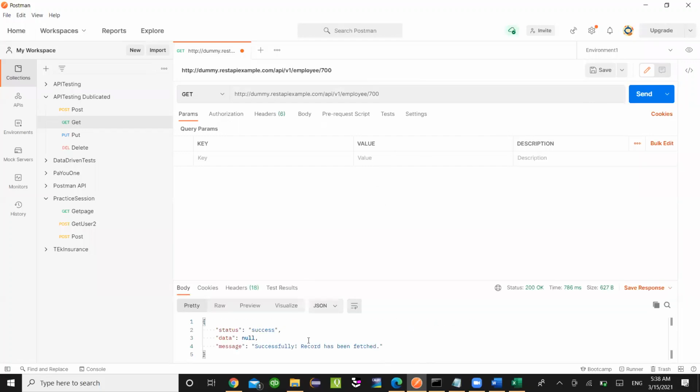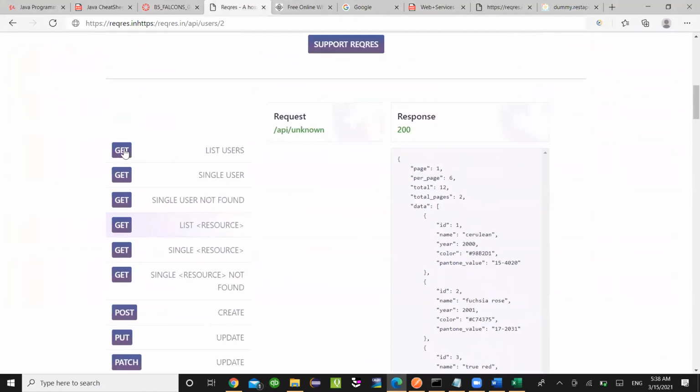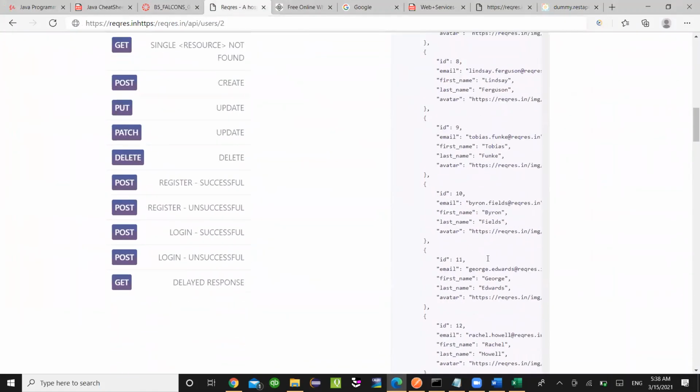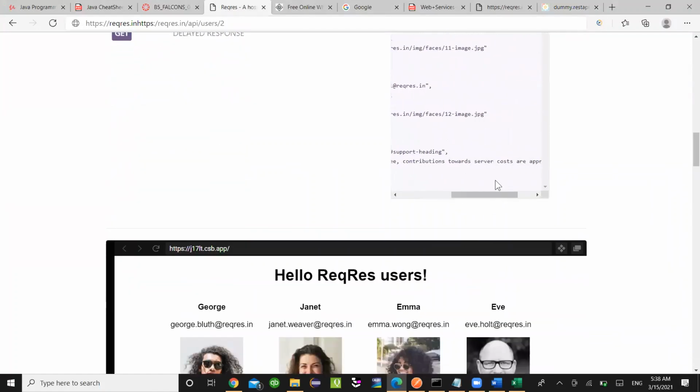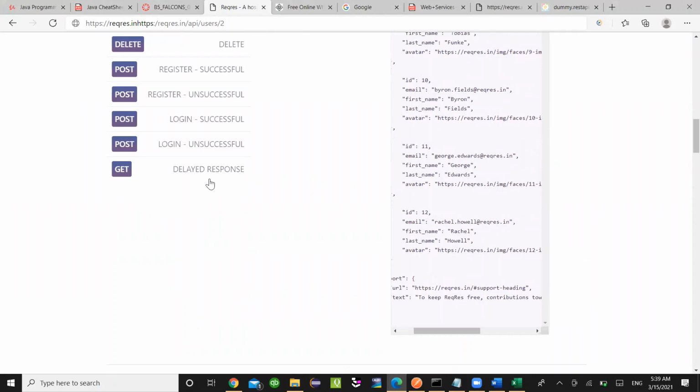Status null. It doesn't have data in it. My system is crashed. Okay, instead of 700, 709. Okay, null. You know why? Let's come here. This is the same API. I got the information. When I get all the data, the list of users, what is the last ID here? It's 12. The last ID is 12.